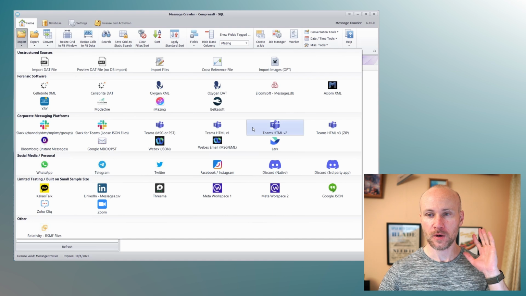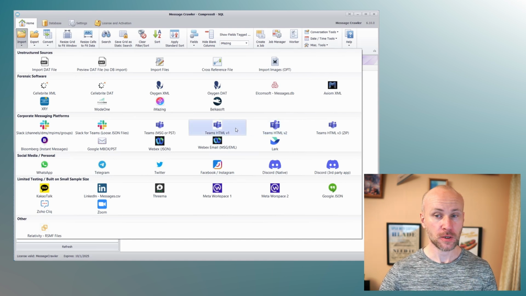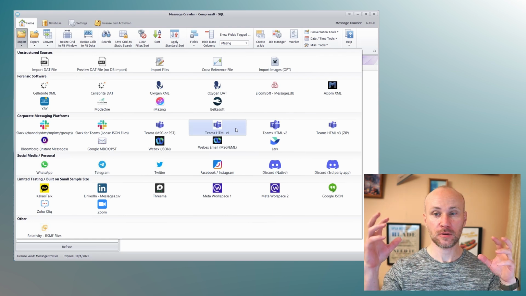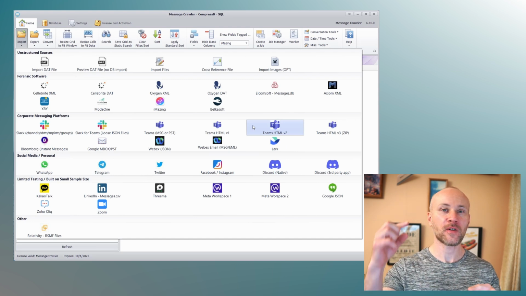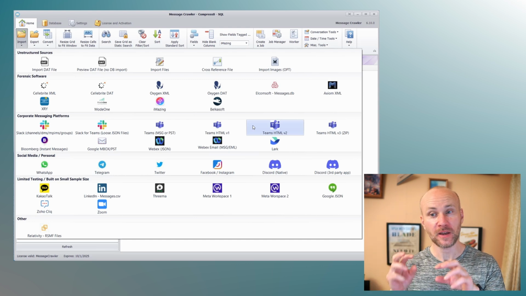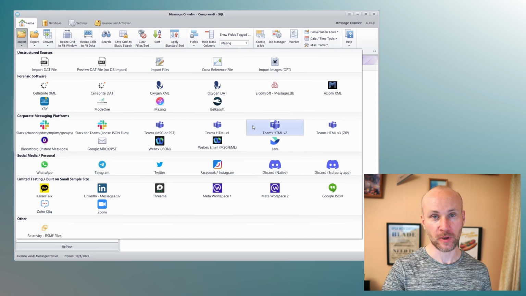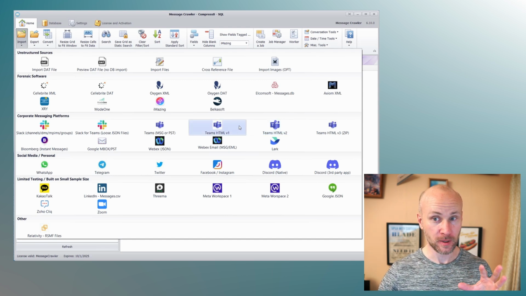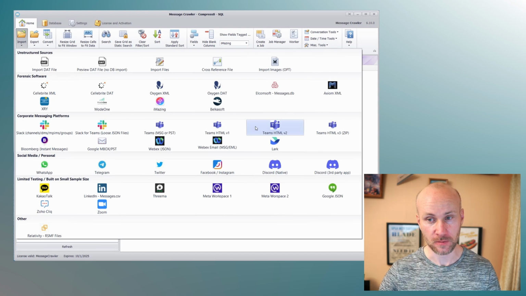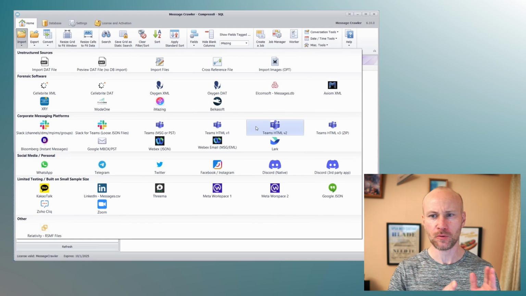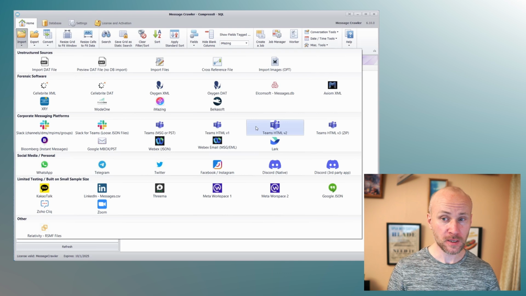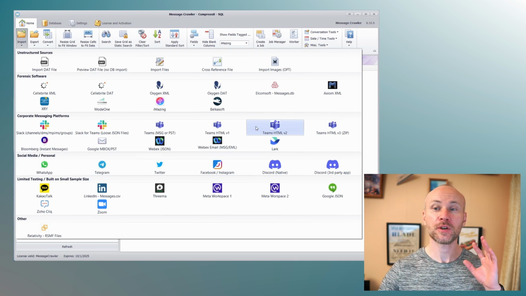So, Teams HTML 1 is going to read the HTML, parse it out into components, and load it to Message Crawler. Version 2 is going to read the HTML, find the JSON, parse the JSON, and use metadata from that to load into Message Crawler. So version 1 uses HTML, version 2 uses JSON. Version 2 will give you better metadata. It'll give you more consistent names. If there are delimiters, it's always going to be a consistent delimiter. There are more metadata fields that you get with version 2. So it is overall better.